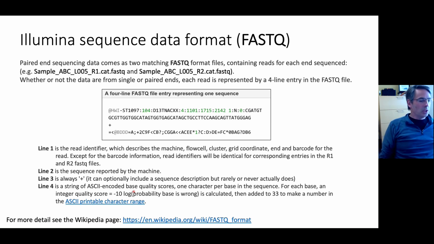So what does Illumina sequence look like? Paired-end sequencing comes in 2 matching FASTQ format files. They look something like this. I'm not going to walk through this whole thing, but every sequence read is represented by 4 lines. The top line is like the header in a FASTA file, gives information about where this thing came from on the flow cell.